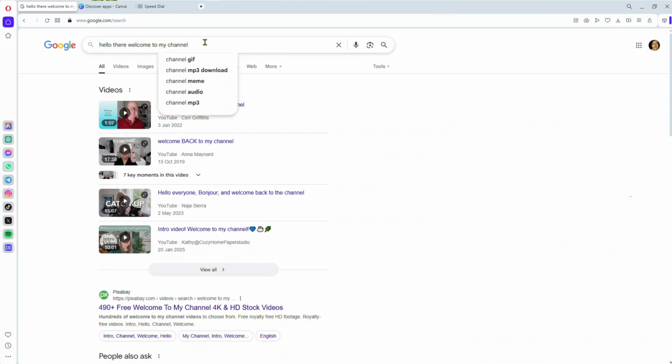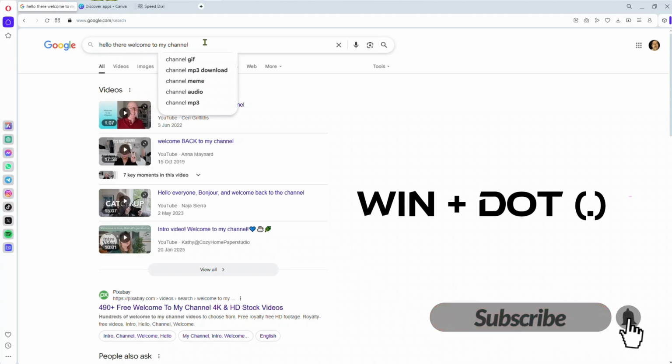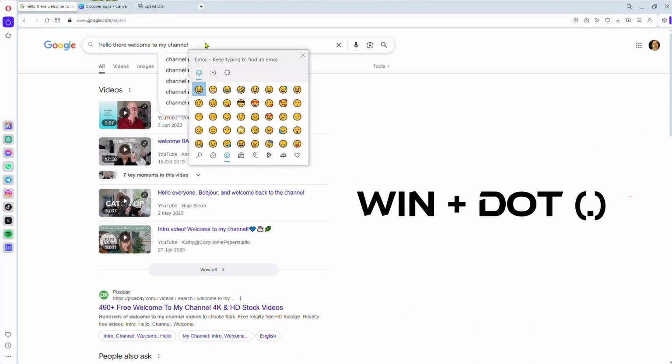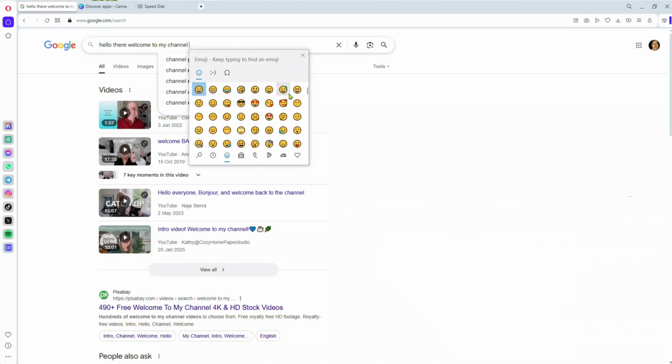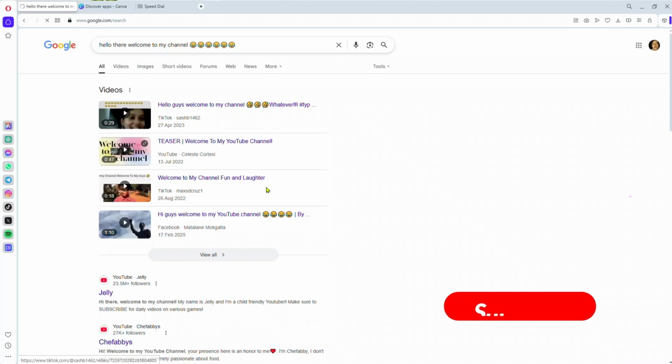on your PC. So the shortcut is your Windows and then your full stop or your dot. So this and that, and you can see I have it here. I'm going to show that on the PC. You're going to see that. So this is it. You can just add the laughing emoji and then you can search. Now let me close that, and then I can search. You can see the laughing emojis here.